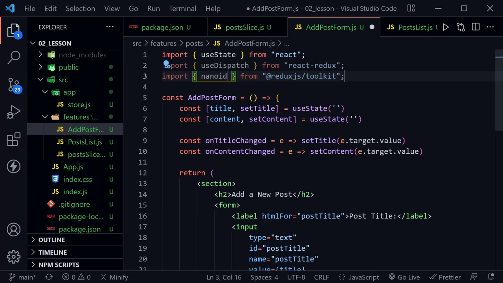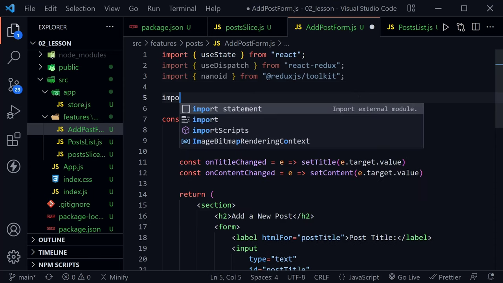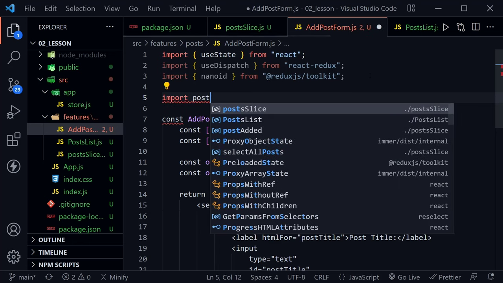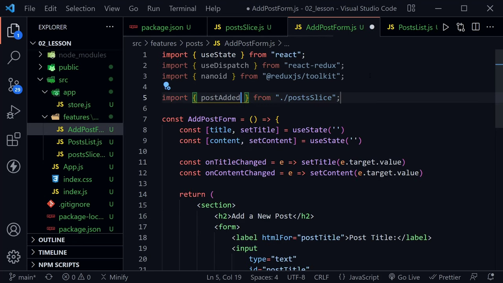Nanoid will help us generate a random ID, so you don't need to import something else like a package like UUID or something like that. Redux.js toolkit already has nanoid. Okay, one more import. Let's go ahead and import postAdded from our post slice. And now we can use that inside of the add post form.